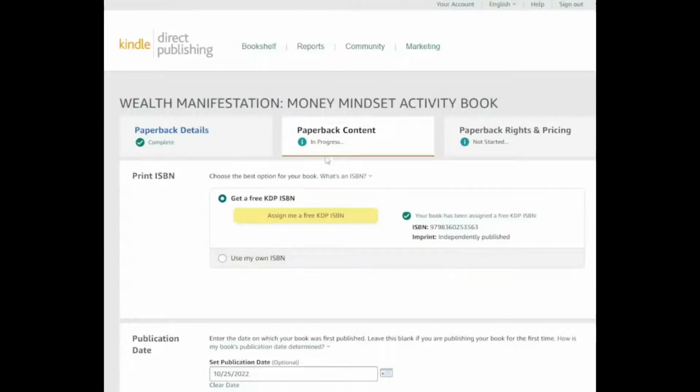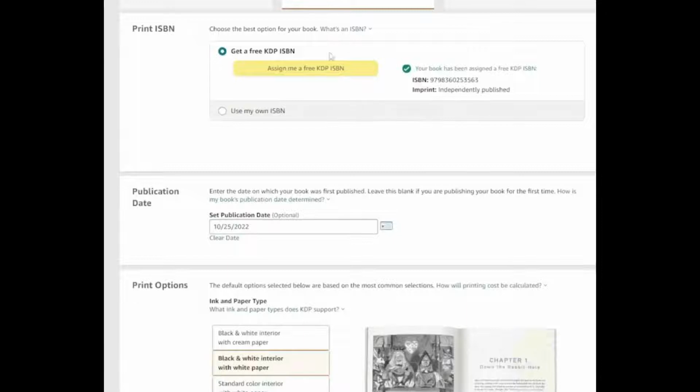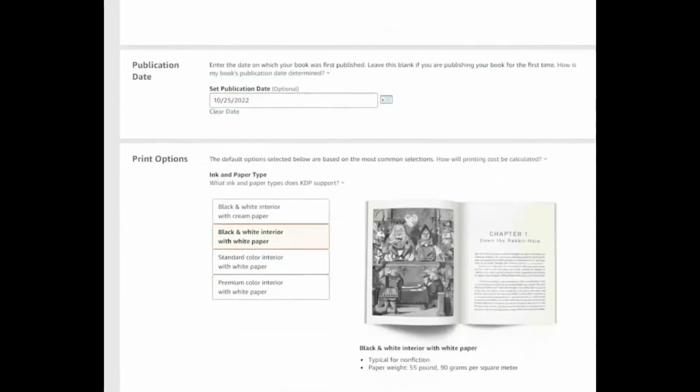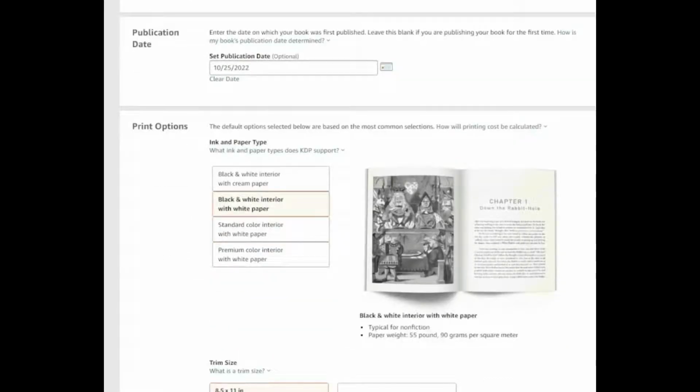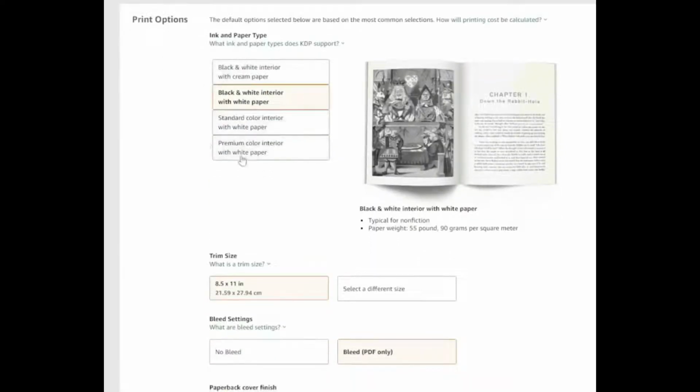So the next section you're going to come to is the paperback content. So first we start off with the ISBN. I did request for Amazon to assign one for me, and with them assigning one, that does mean that I cannot use it anywhere else. However, it is free, and that's fine with me. As far as the publication date, you just add the date there. And then remember we chose the black and white interior with the white paper, so I'm going to make sure I choose that here as well.